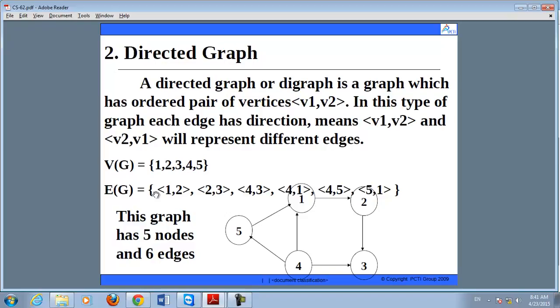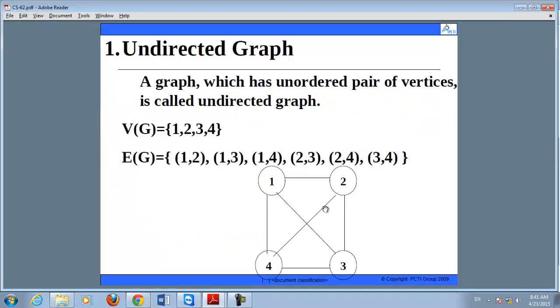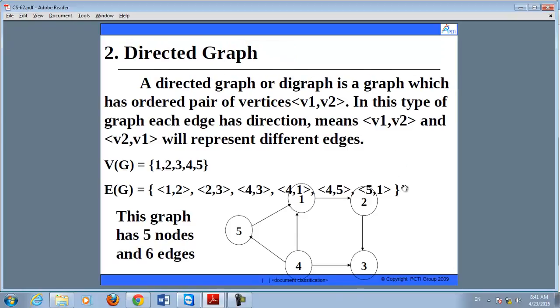In a directed graph, the edges will be presented in angular brackets, and in an undirected graph, the set of edges will be presented in parenthesis brackets. This graph has 5 nodes, that is 1, 2, 3, 4, 5 and a total of 6 edges, that is 1 to 2, 2 to 3, 4 to 3, 4 to 1, 4 to 5 and 5 to 1.